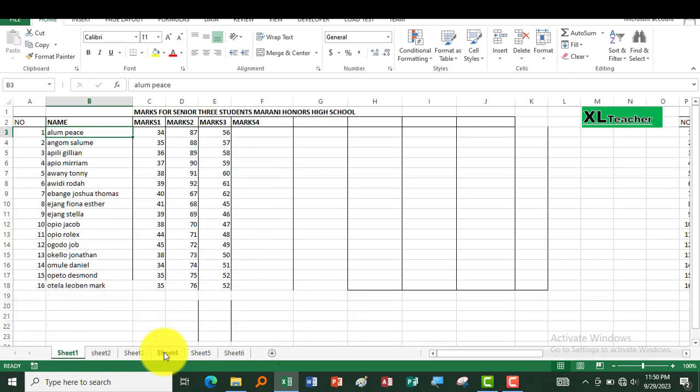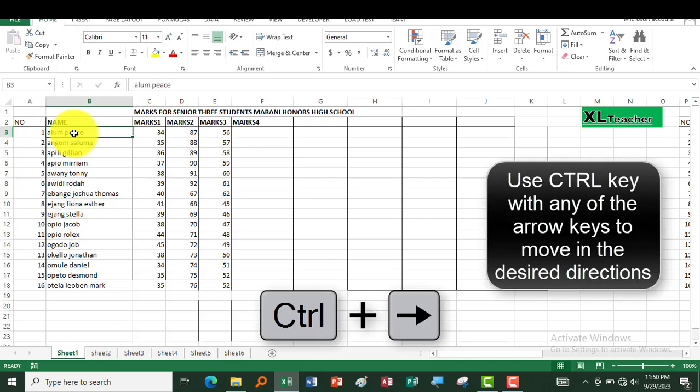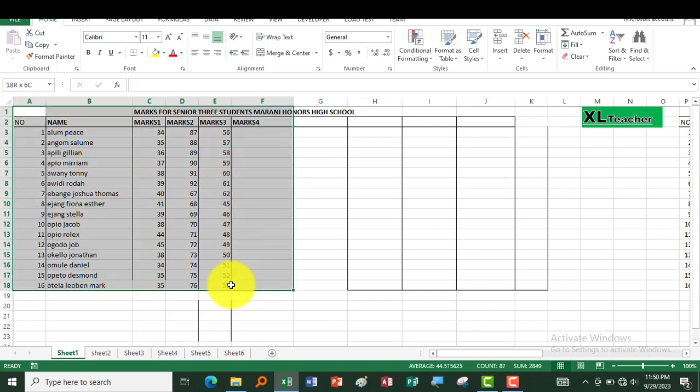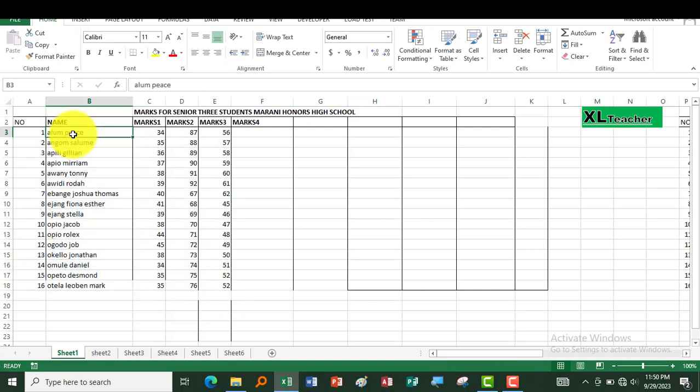Lastly, using Ctrl plus the arrow keys. If I am in this dataset, I can simply hold Ctrl and any of the arrow keys, and I will go to the last value in the dataset. Now, what is a dataset? In this case, what I have here is my dataset, the one I'm using. So, using Ctrl plus the arrow keys will take me to the last occupied cell in the range.